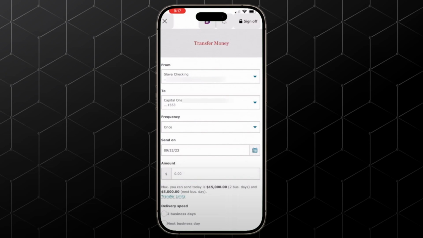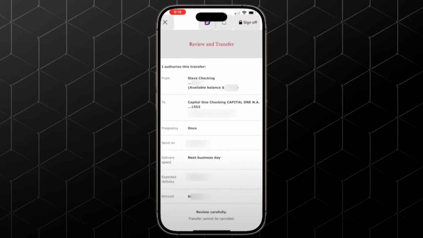Once all details are entered, tap Continue to review your transaction. Review all the information on the confirmation page carefully, then confirm the transfer to complete your wire transaction.